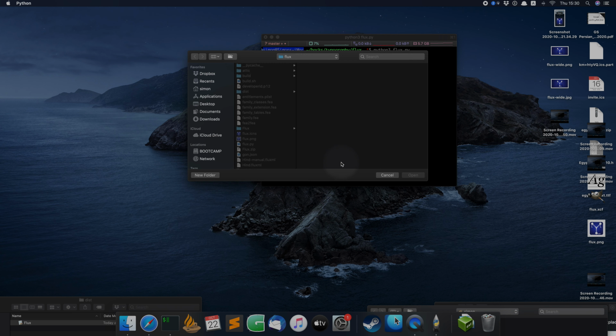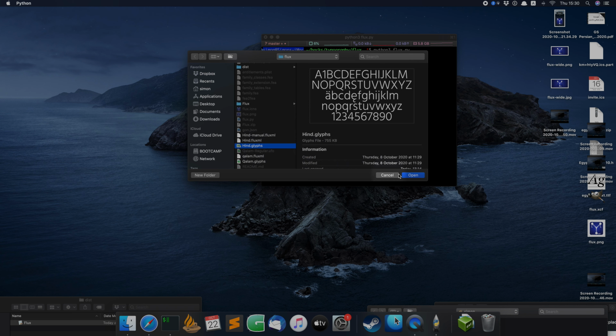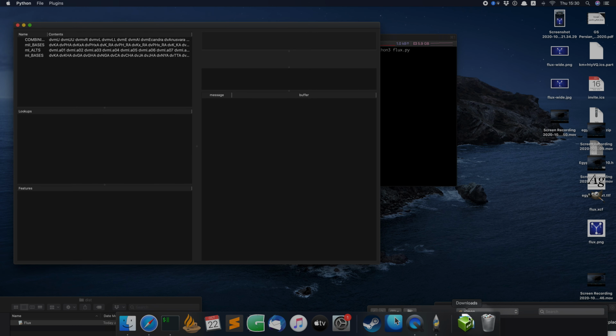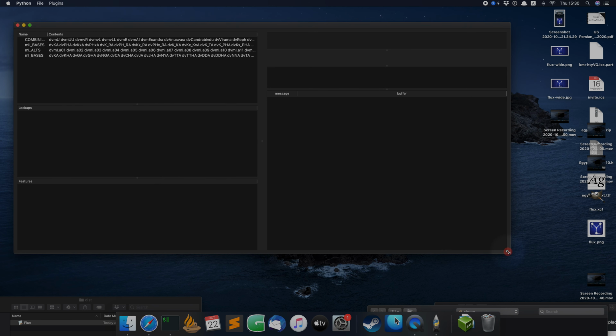We're going to start with a glyphs file, and we're going to use glyphs from Hind, which is a lovely open source Devanagari font from Indian Type Foundry. Now when you open Flux, you get the main window up here, and let's just take you through it. Over in this corner we have glyph classes, and you can see that it's loaded up some classes already from the glyphs file. We can add our own.